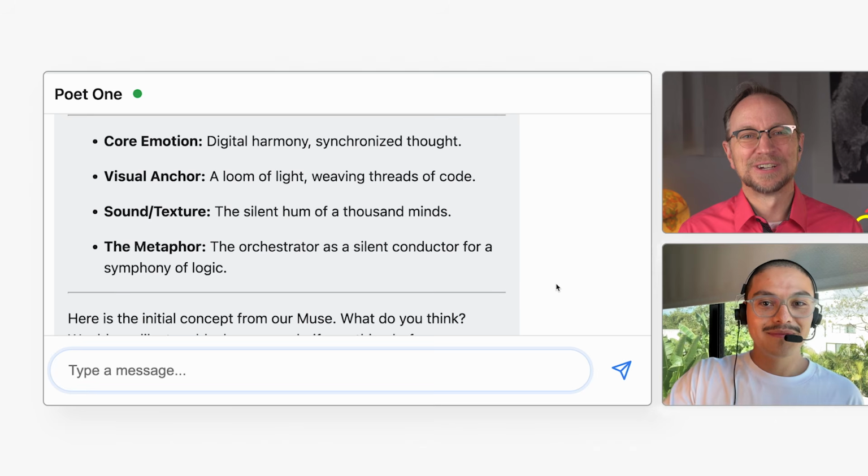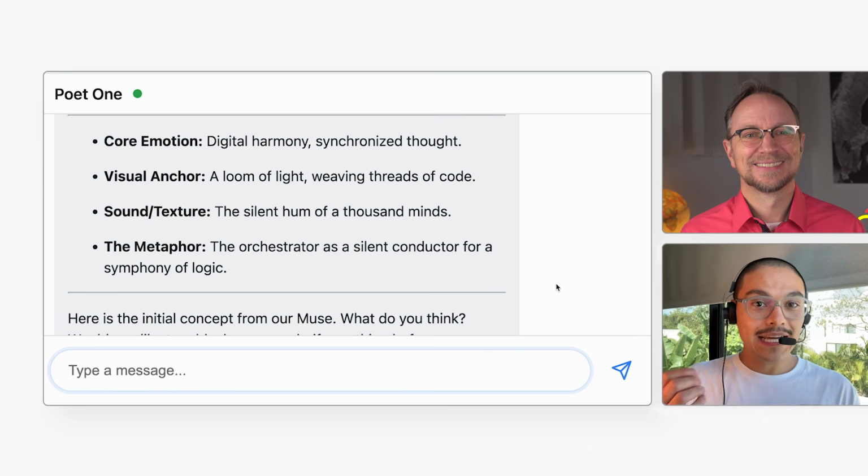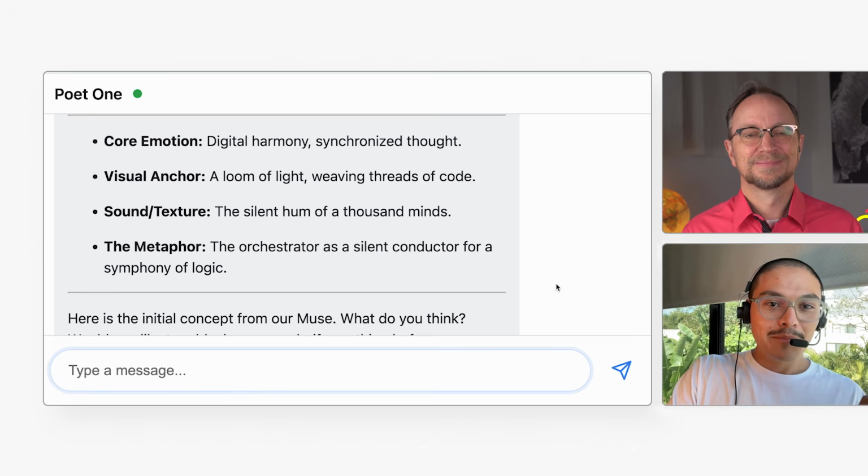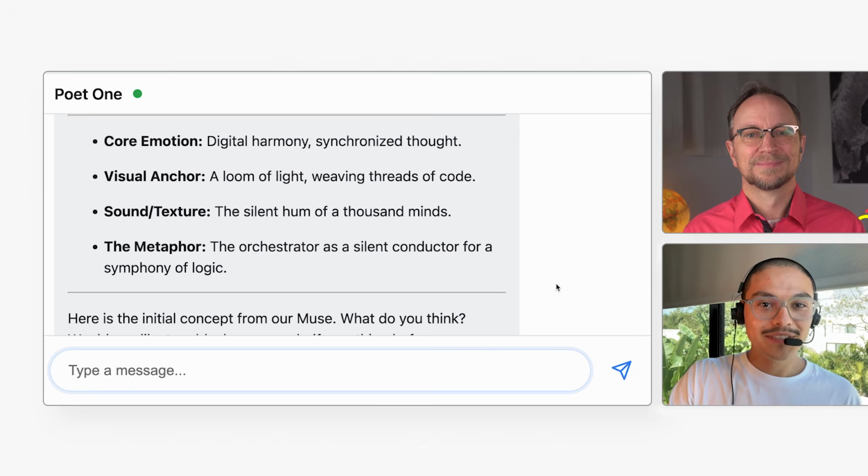I like the metaphor of a silent conductor of a symphony of logic. Yeah, I like that one too. The app gives me a chance to add, change, or clarify any of these building blocks before we proceed. But I think we both like the Muse agent's output, so let's proceed.